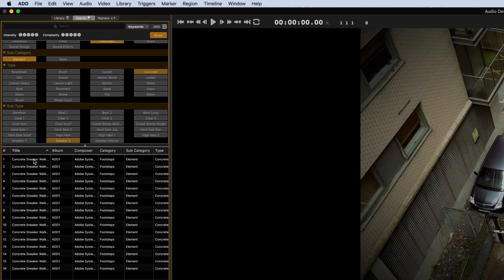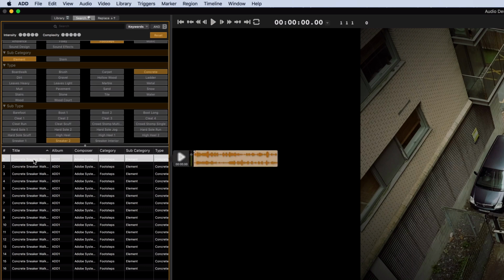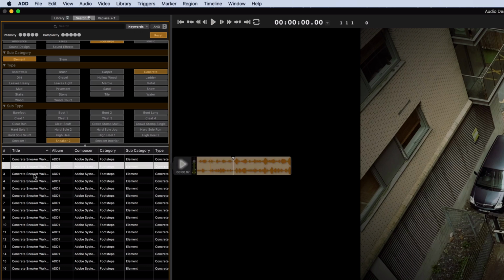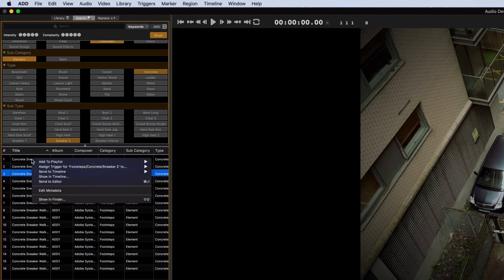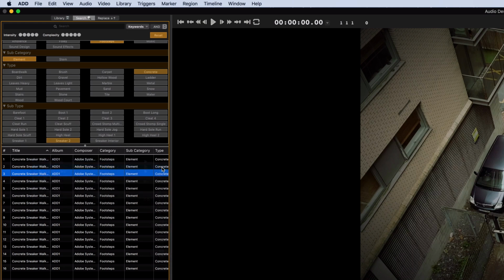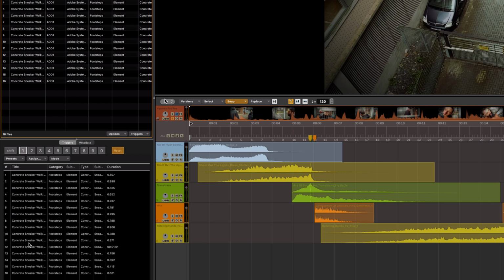Let's take a listen to a couple of these. Okay. They should be fine. So what I'm going to do is right click on one of them, choose assign trigger for footsteps to number 1. And in the trigger section here, you can see that key 1 has been populated with all of those sounds. So all 16 will be randomly triggered when I hit the number 1 on the keyboard.